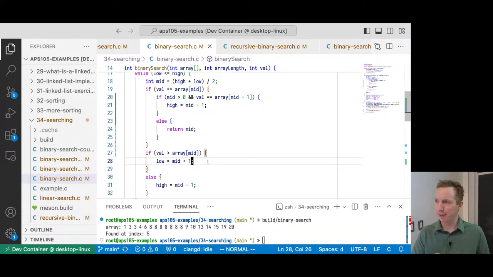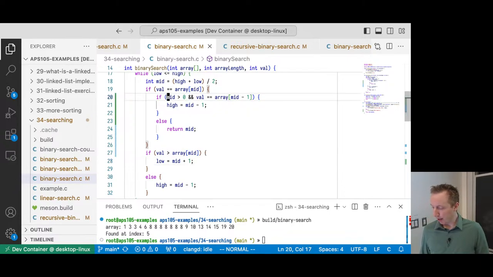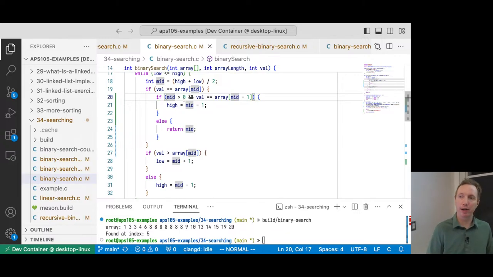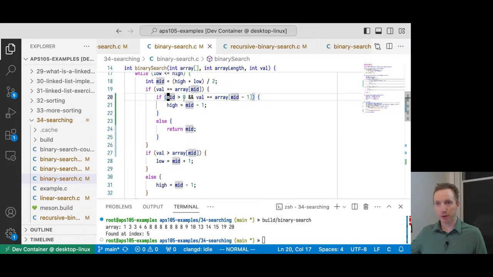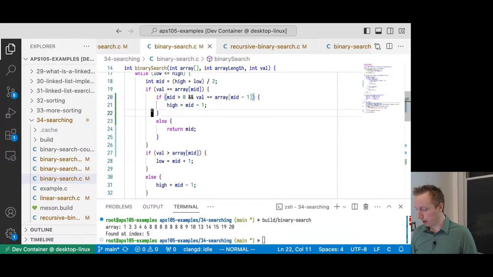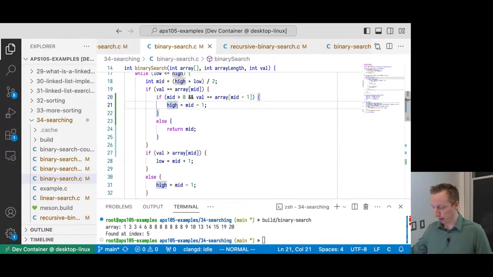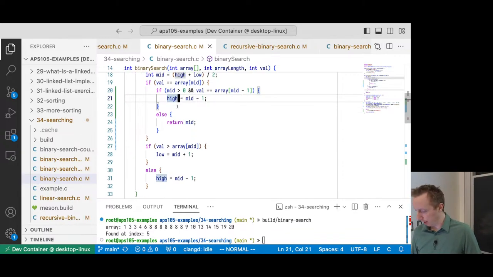Yeah, basically the same idea, just reversed, right? So instead of mid having to be greater than zero, it can't be equal to zero, I need to make sure mid is not the last element, which is array length minus one. And then I check to make sure the thing on my right is greater, right? So that would be mid plus one. And then if it is, I have to search to the left instead of the right. And it should still work.